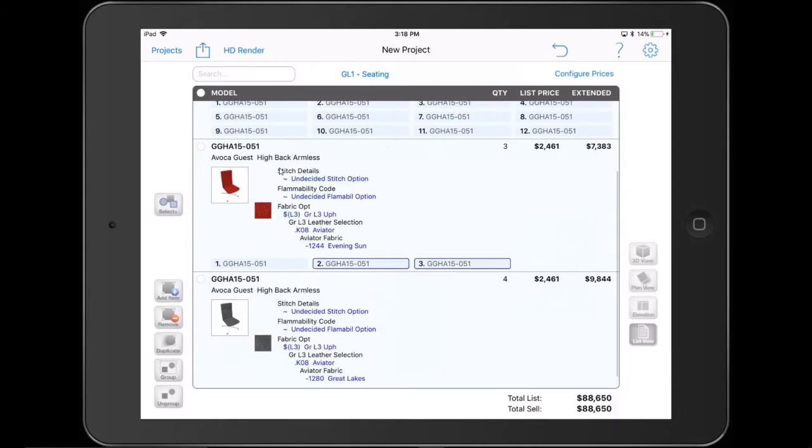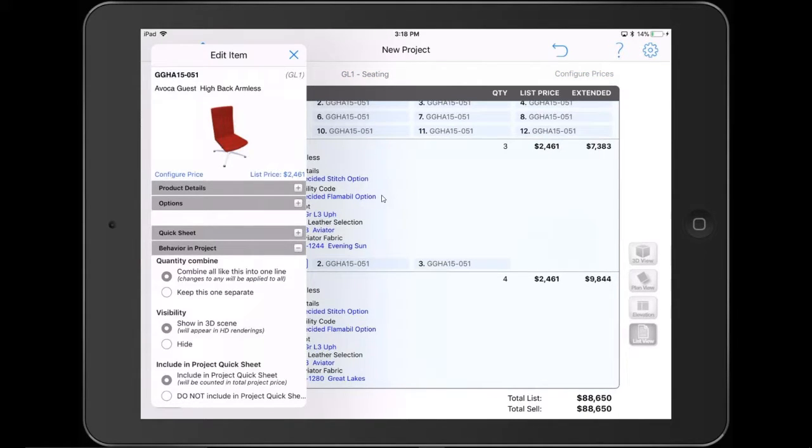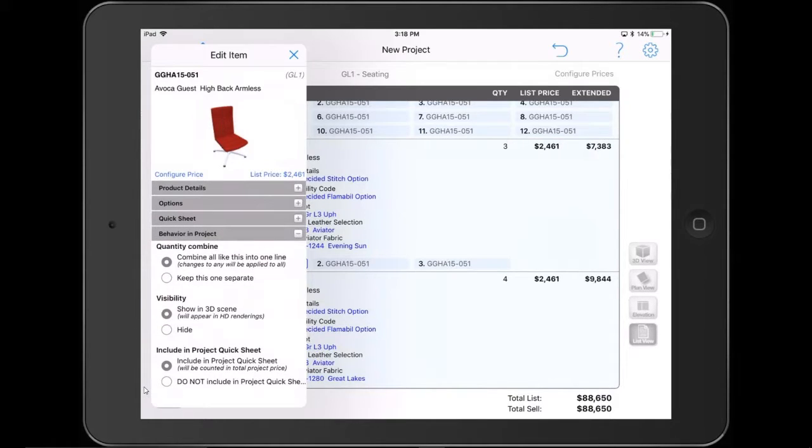What I want to do is change this behavior so that I can strike off the pricing from these 3 chairs, as they are already in the client's office space. So I'm going to double tap into the line here. We're going to go back into behavior and project. This time for the very last option, I want to tap on do not include in project quick sheet. Let's go ahead and do that.